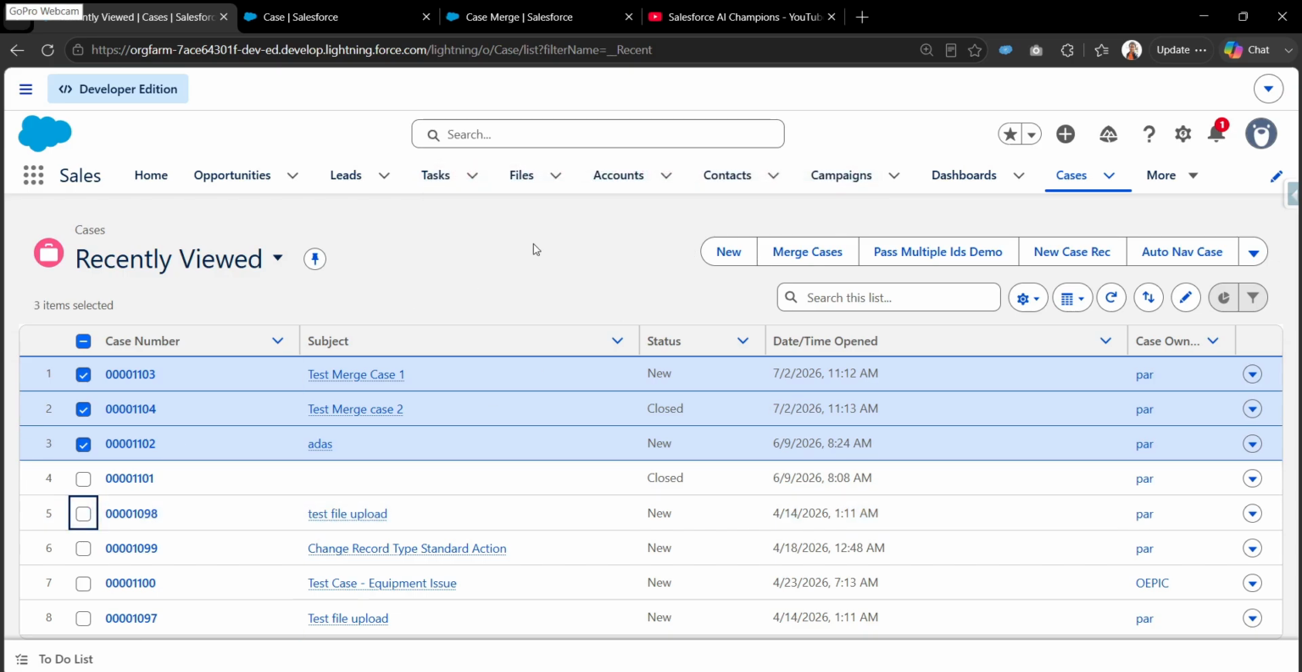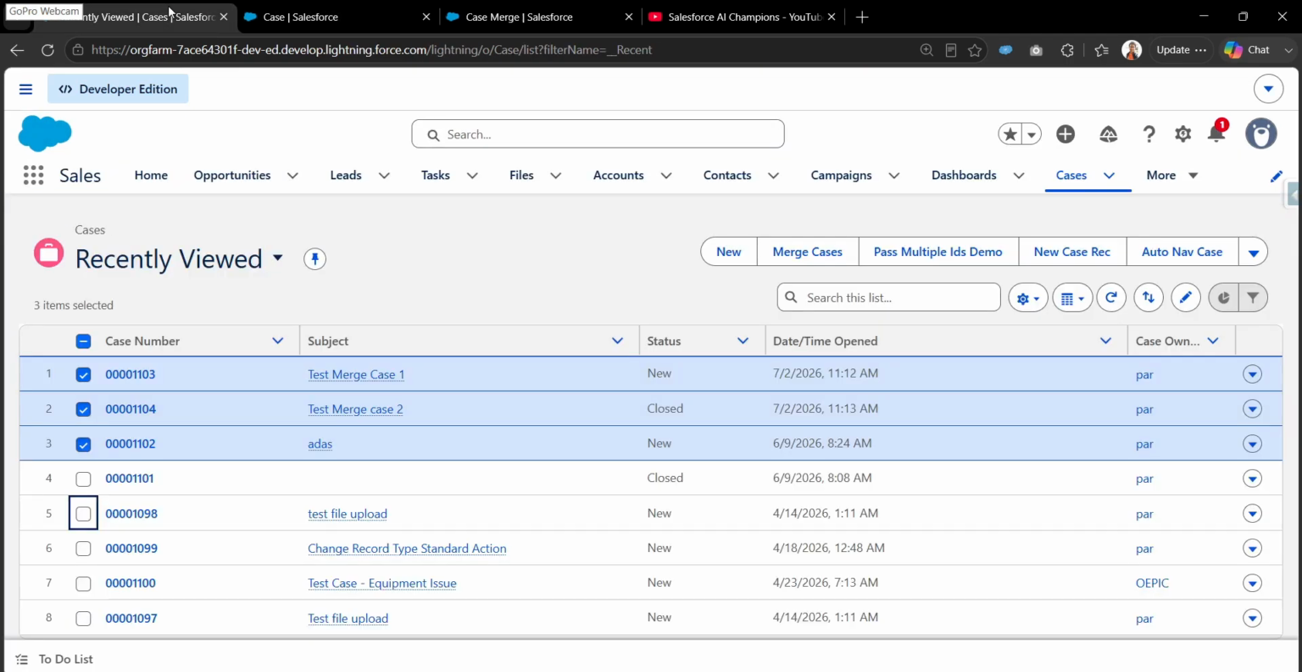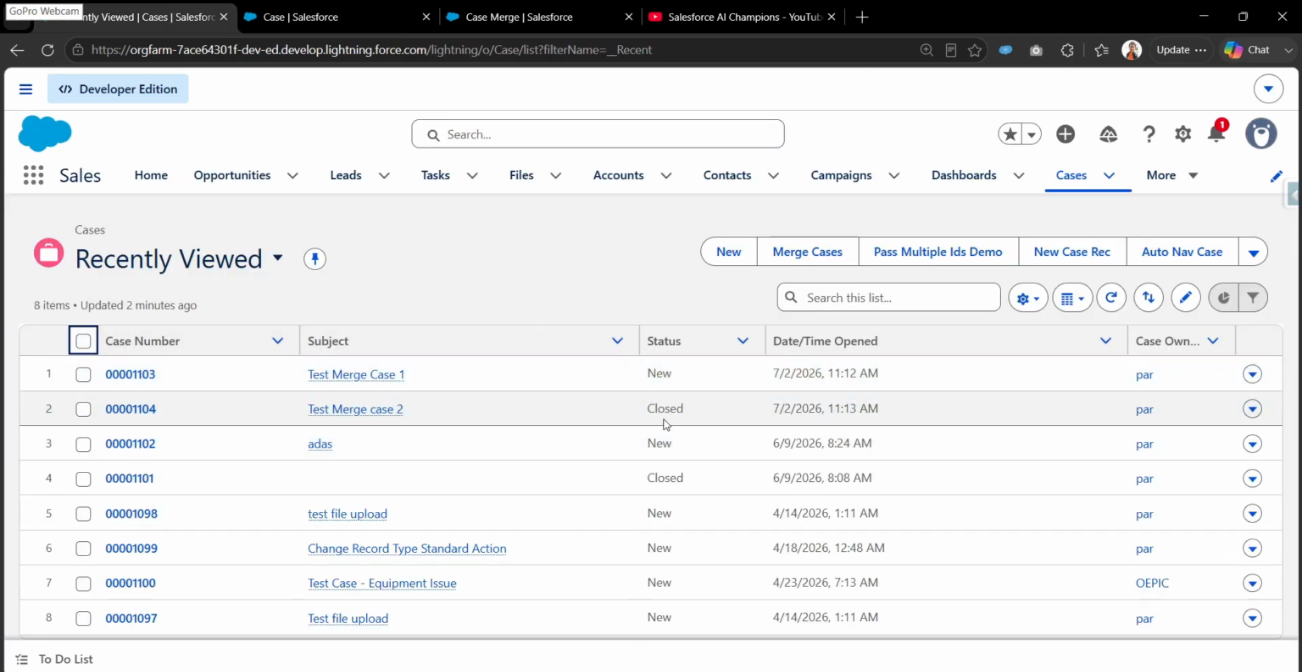So that's all for today's demo. In this video we have talked about how to enable the case merge feature in your Salesforce org. In the next tutorial we'll see how to merge the case records.